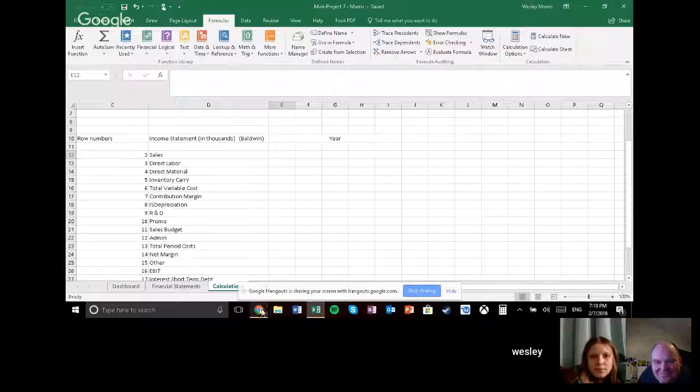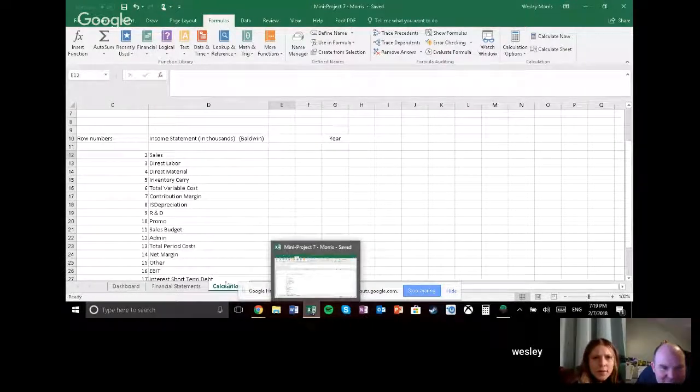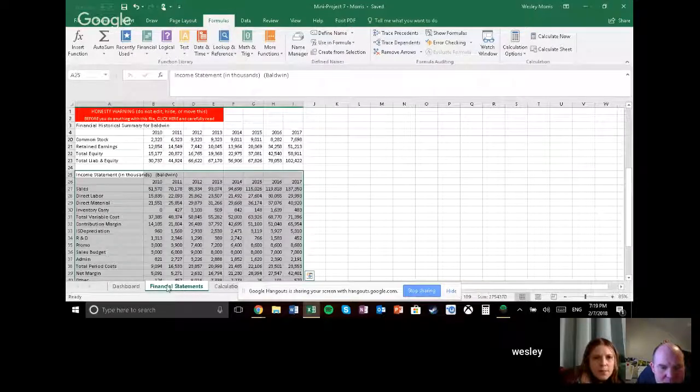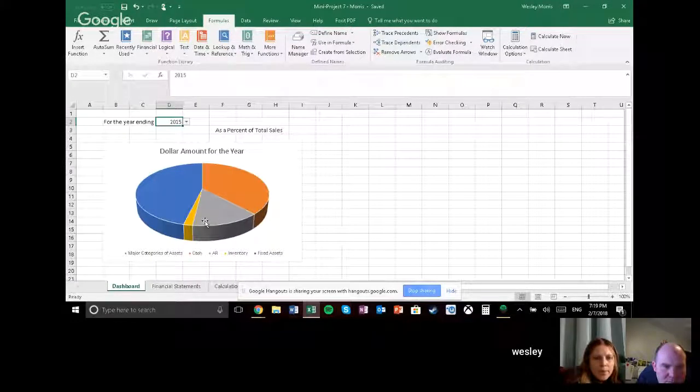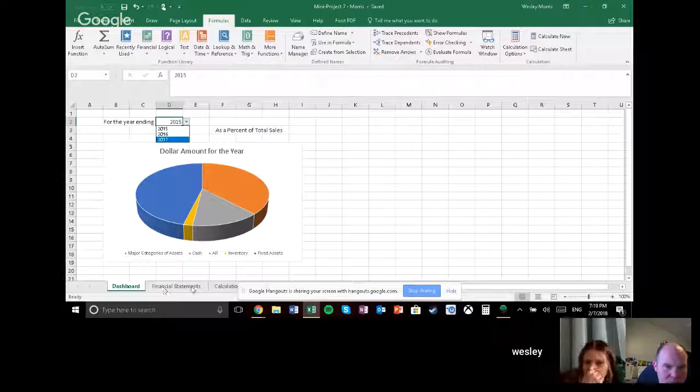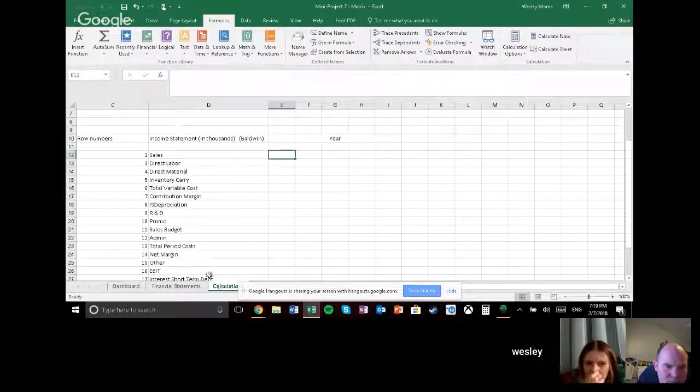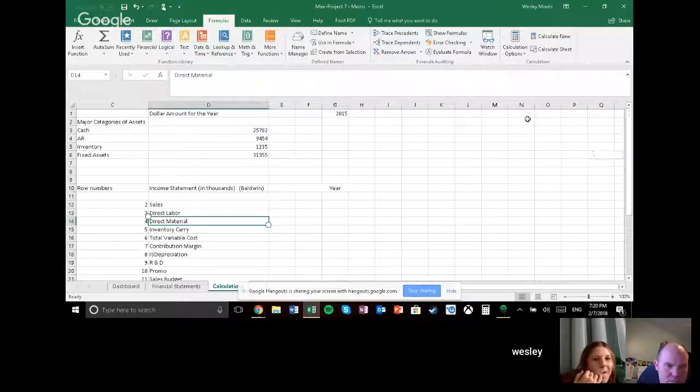Okay, so can you see my screen and everything? Yep. Okay, so I have the numbers here. Obviously, I'm just starting. I have the 2016, 15, 17, and then the calculations. This is what my graph looks like. I did it really, really simple.